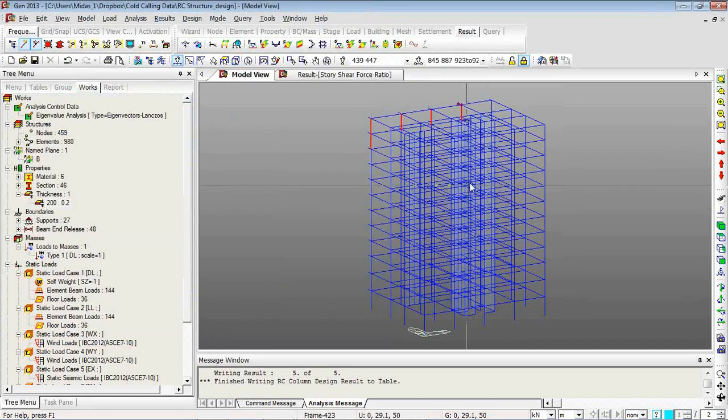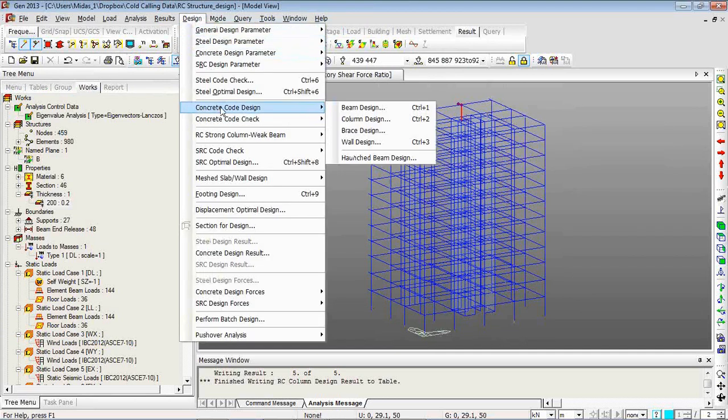Now, same as in the beam, Midas Gen can provide you with a detailed report for the column as well. You can also design for walls.